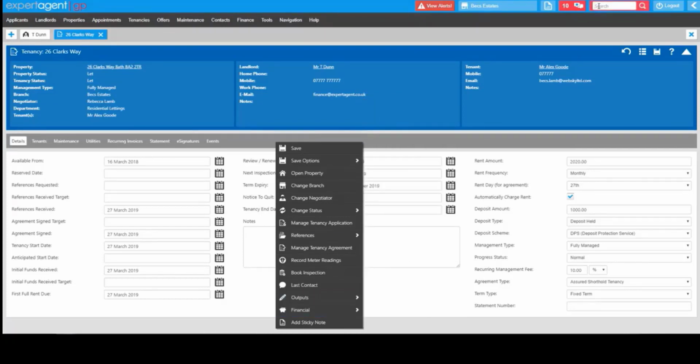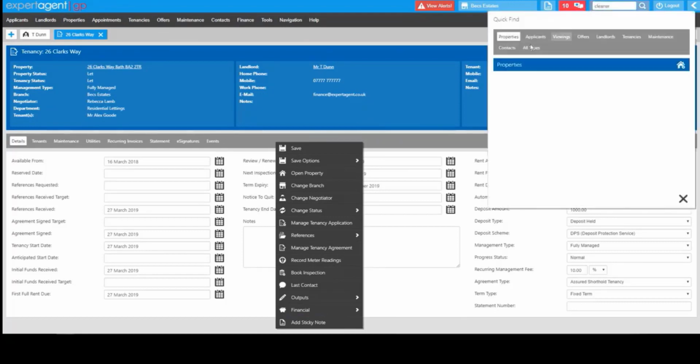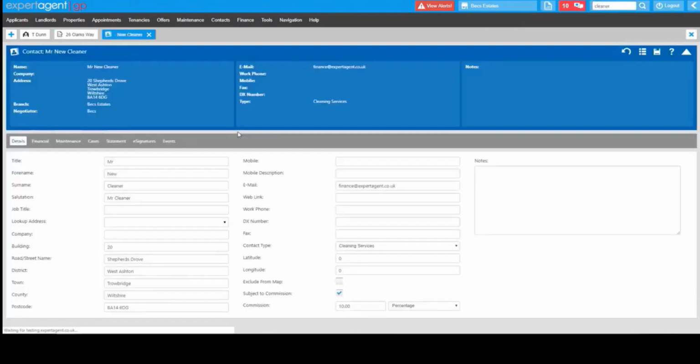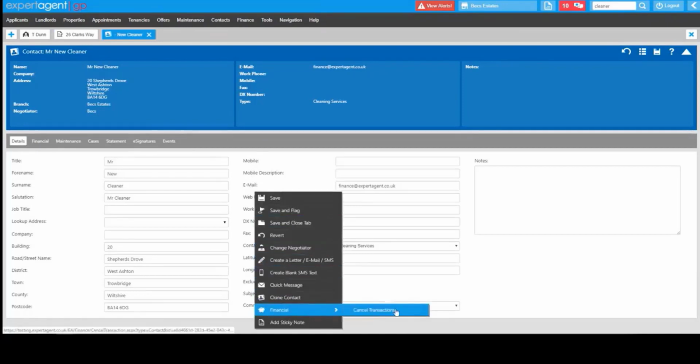From a contractor record, the right-click finance menu is smaller, you'll just have the option to cancel a transaction for that particular contractor.